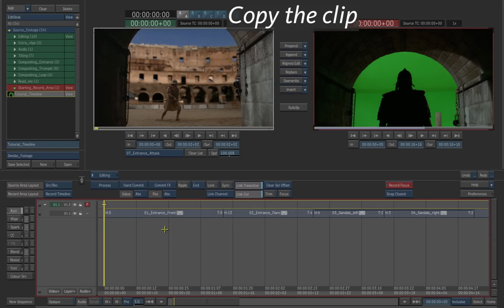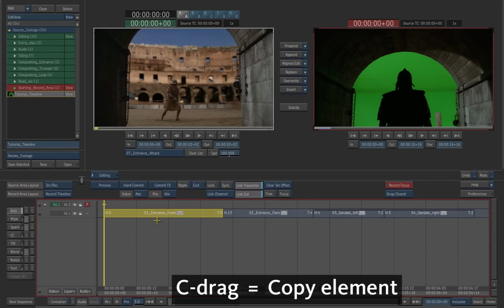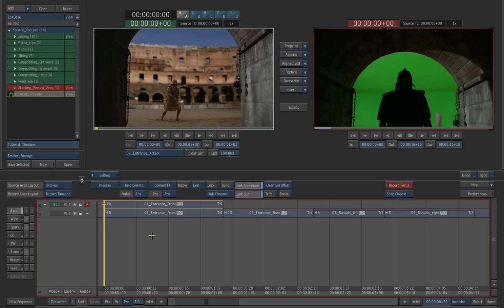We need the green screen element to go on the top layer. Select the first shot, 01 entrance front, on the timeline. To copy the green screen clip, hold C and drag the shot straight up to the top layer.